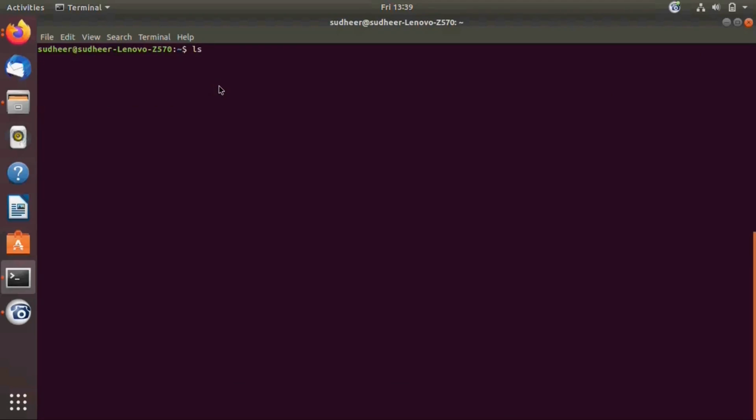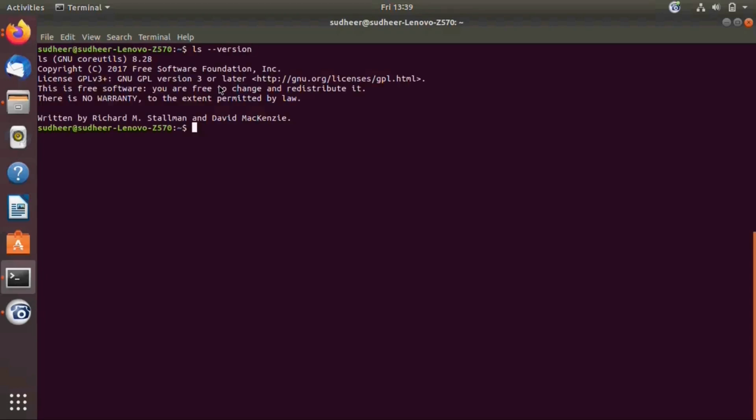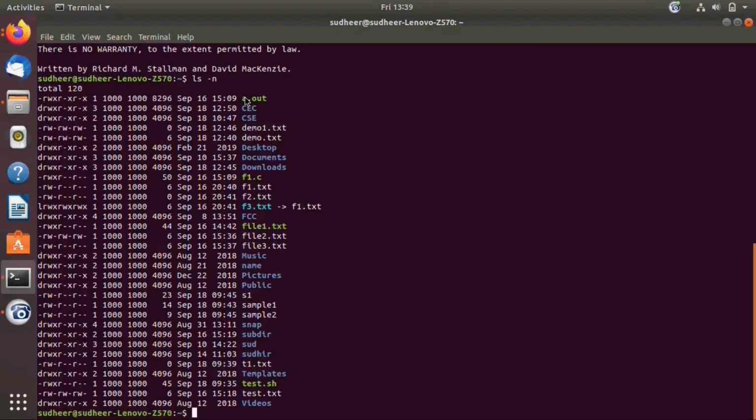Next, ls --version, which gives the version of the ls command. The version is 8.28. Then if you want to know the user ID and group ID of a file or of a directory, you need to use the option -n. It gives the user ID and then the group ID of a file or directory.